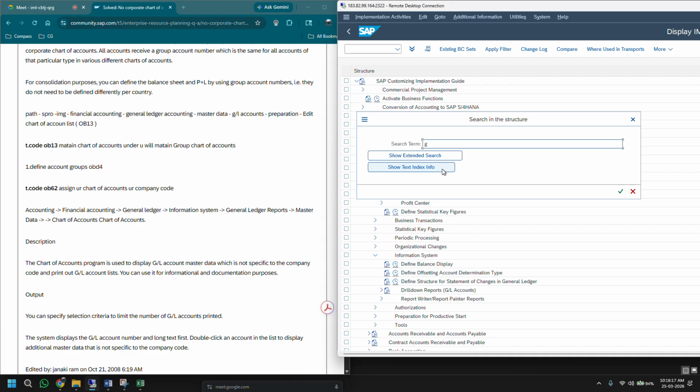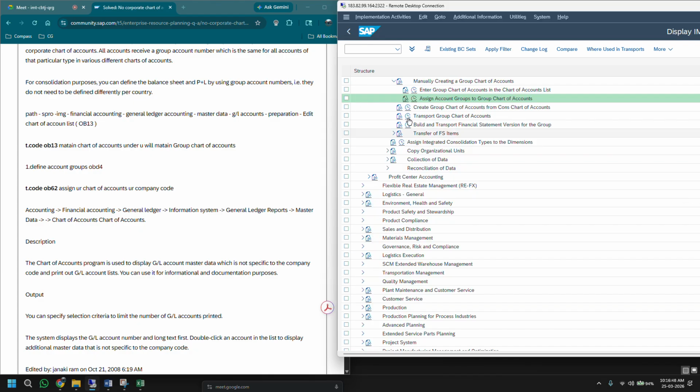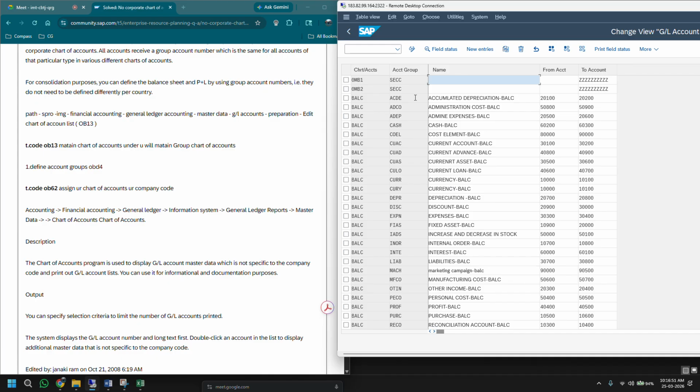Let's try to find. We have something group. I think this should be. Let's see. So this is how you can find the SPRO config also. If you don't remember, sometimes this also works. You can just press Control F, and then you can find that node. Okay. Let's see what is there.